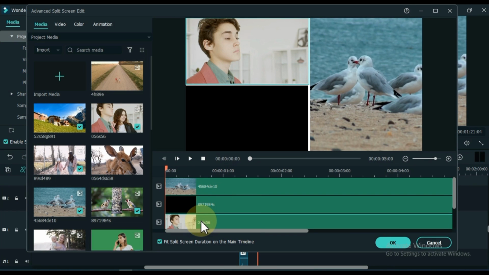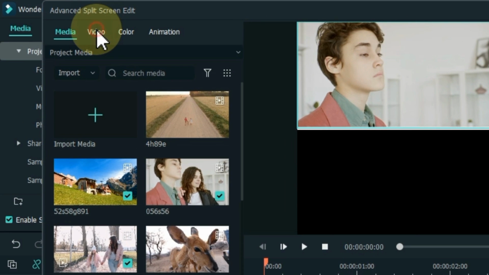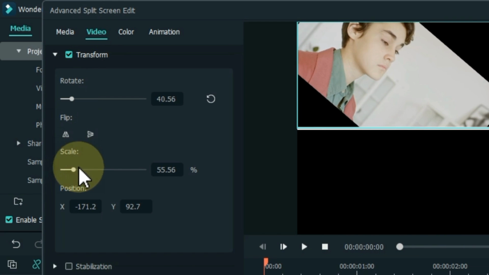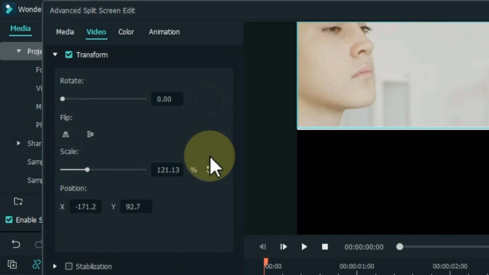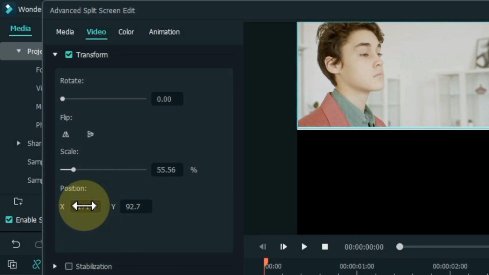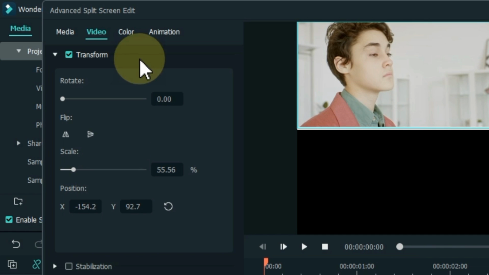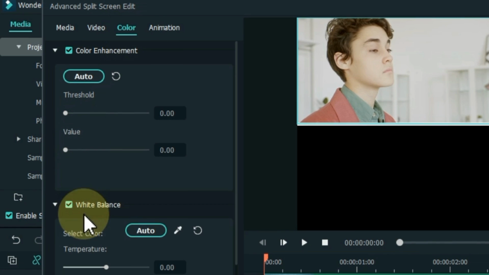Then a new window will open. Go to the video section and click on it. Unfold transform, and set the scale, position and rotation of the video from here. If the video needs color enhancement, go to the color section and do color enhancement from here when needed.